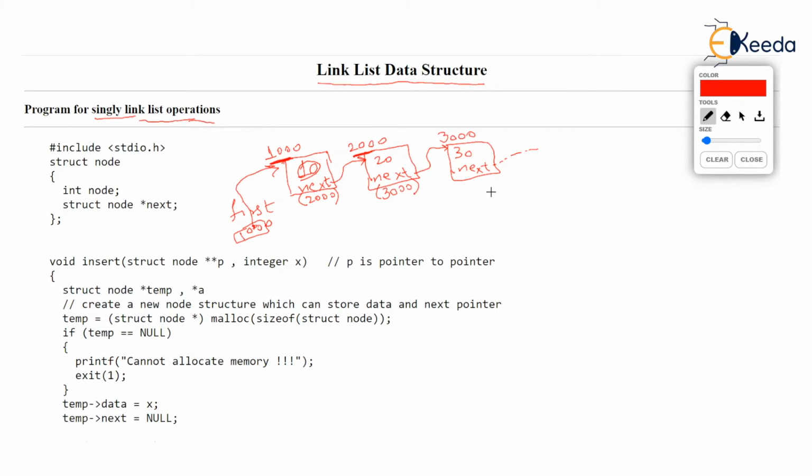And this is the way how every ith node stores the address of the i plus 1th node. Now just imagine this list goes on and this is the last node, let's say storing 100. Then the next pointer of the last node is going to store a special value null. It indicates that the next pointer of the last node is not pointing anywhere. So the list ends here.